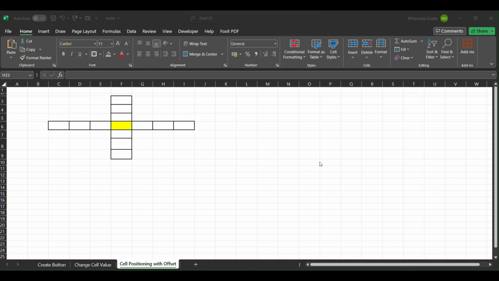Make sure you have gone through the first two videos and have learned the basics of creating a button and changing the cell values. It gives you a good foundation when you are starting Visual Basic. What I have just designed is simple. I'm changing the cell value. This is the middle of the given cells, and I want to change the cell positioning to the upside, the downside, the right, and the left, and I'm also highlighting these cells with the yellow color.